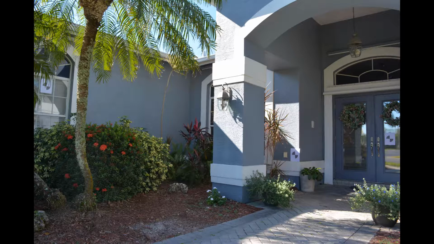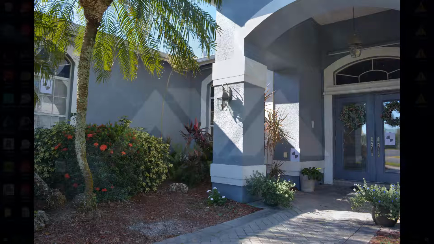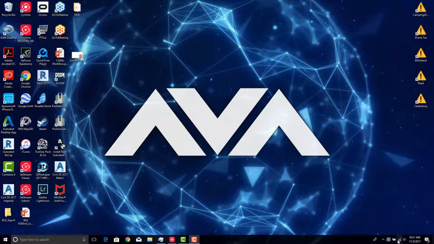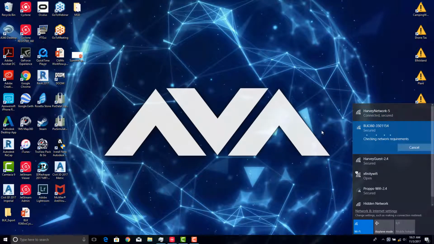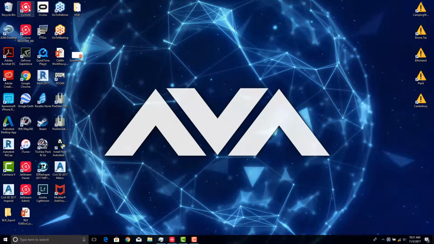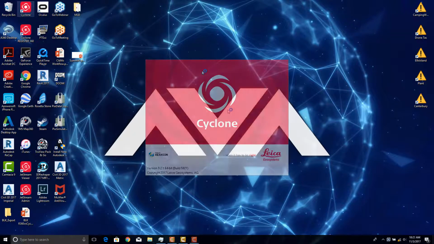From the image, you can see there are a few targets that have been placed into the scene. The scene was scanned from two different positions. Now that we have finished our scans, we need to bring it back into the office and connect our laptop to the scanner. First, we need to connect the Wi-Fi connection, then we can start Cyclone.